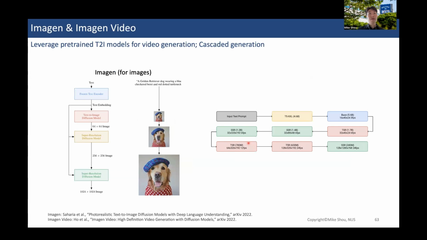From different companies, they all have their own video diffusion models. Even Google themselves have another one, Imagen Video. You can see it's interesting that it has this "Imagen" in the video model's name. Why is that? It's because it's built upon their image diffusion model, which is called Imagen. Imagen is already a cascade generation model, even for images.